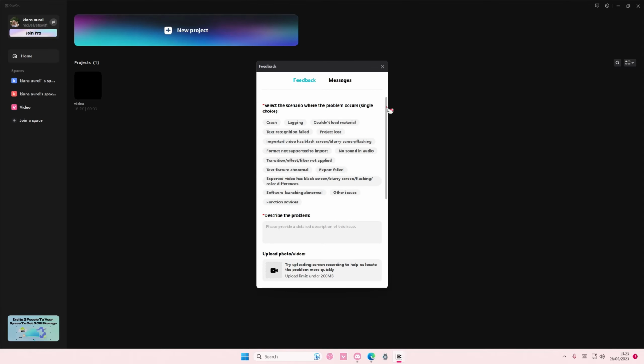Select the scenario. There's a lot you can choose from, but you can only choose one. Crash, lagging, kind of low material, project loss, etc., etc. A lot of people have the export failed one.